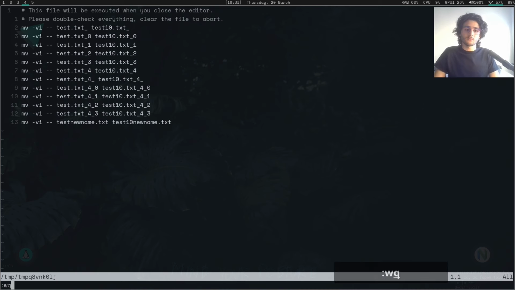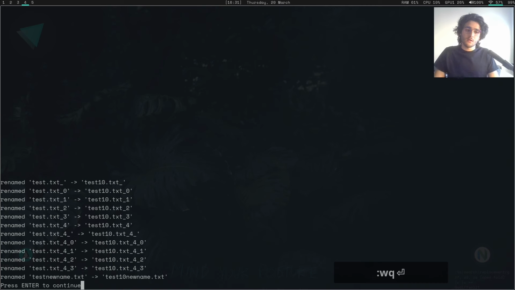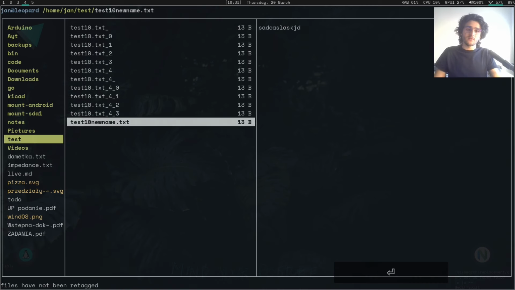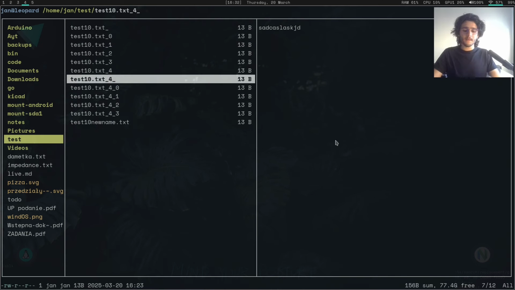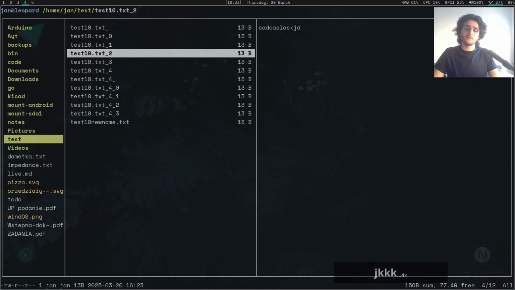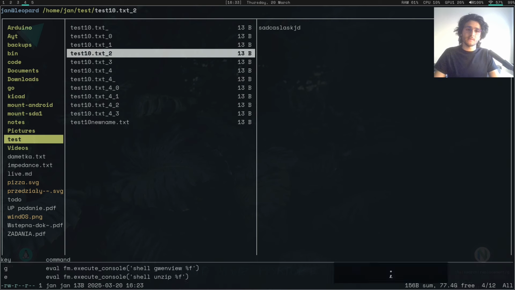So now I go WQ, and as you can see, everything just got renamed. Very nice. So that was quite efficient, but I can do even better. I can use the semicolon key to activate the menu here with all of the shortcuts I have set. So for example, to unzip something, I would now press the E key, but there's nothing to unzip right now.